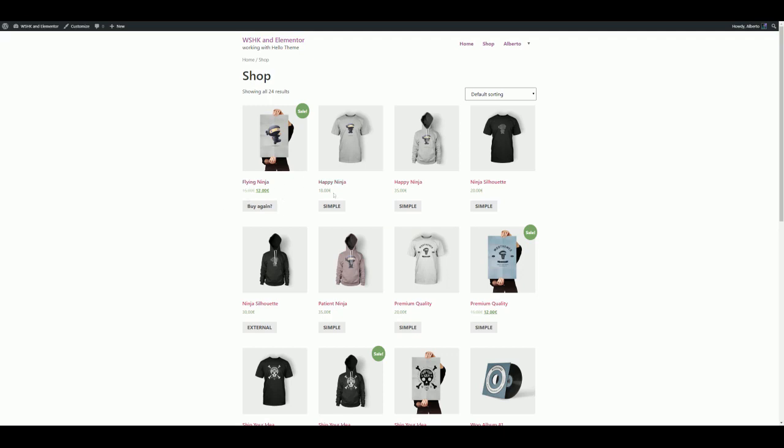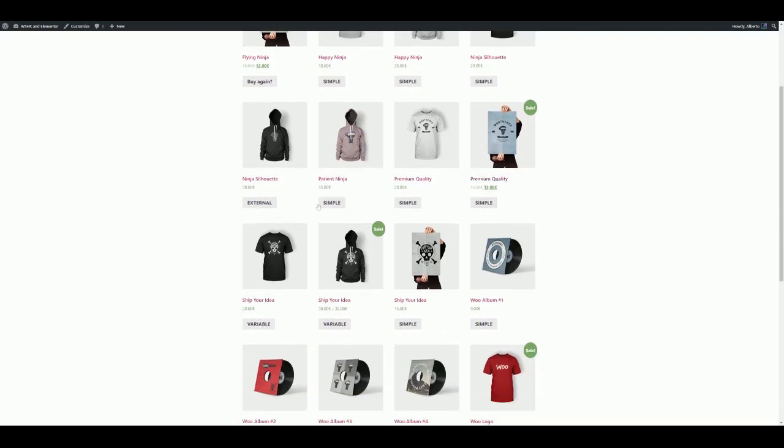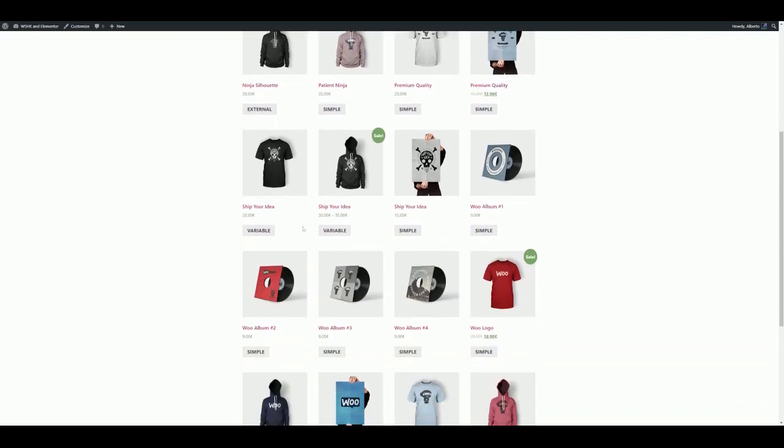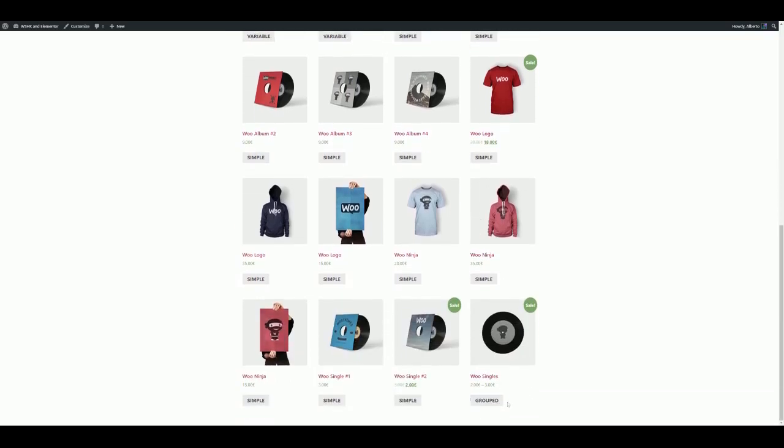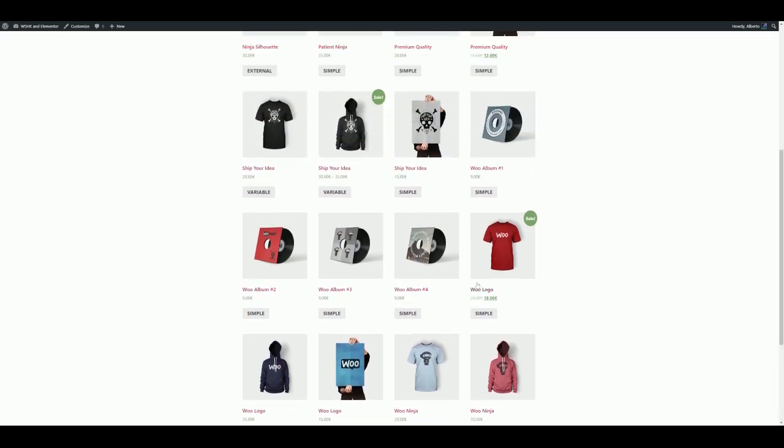As you can see, now the shop page is displaying the products with a different button text. If the user purchased a product, the button text will display the text that we had configured in the previous function. But if not, it will display the button text depending on the product type: simple, variable, external and grouped.